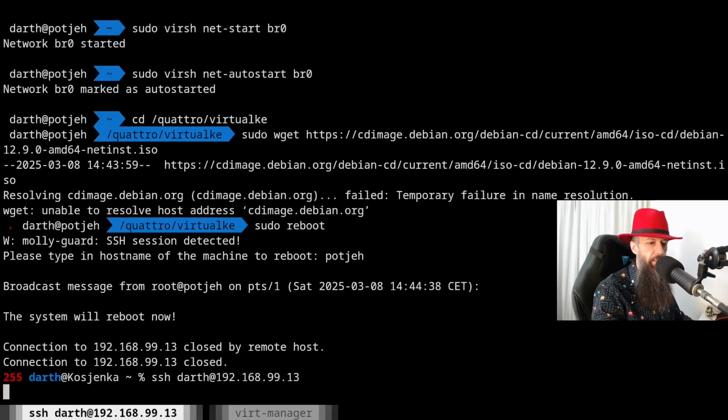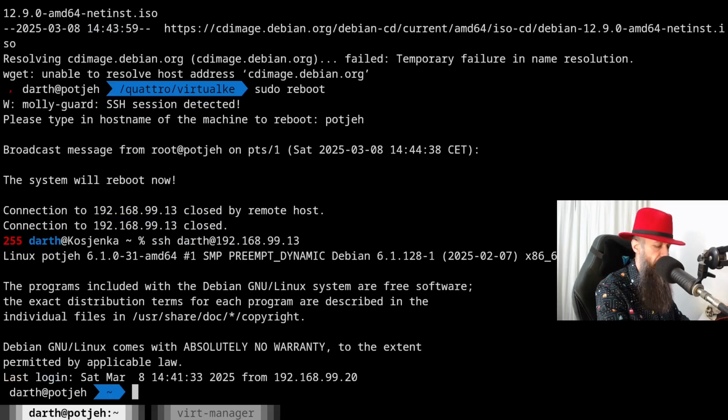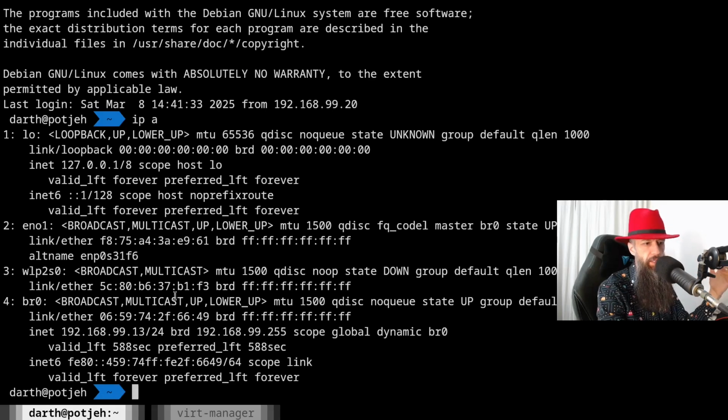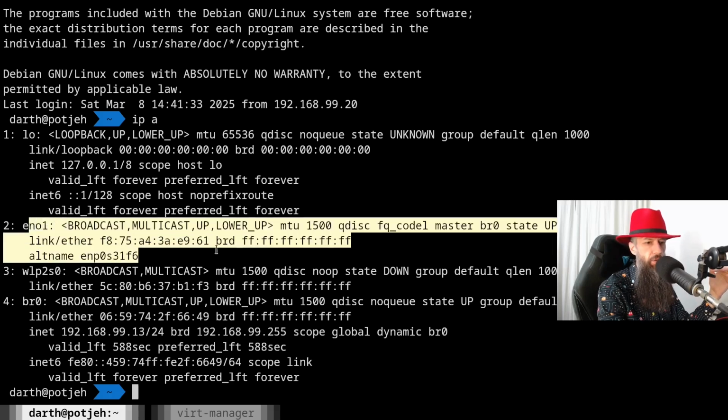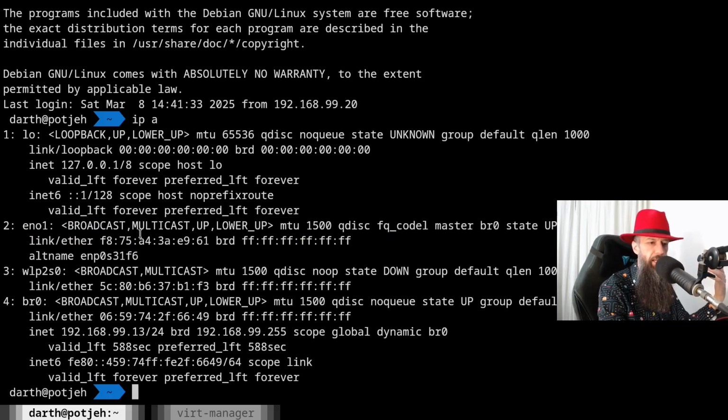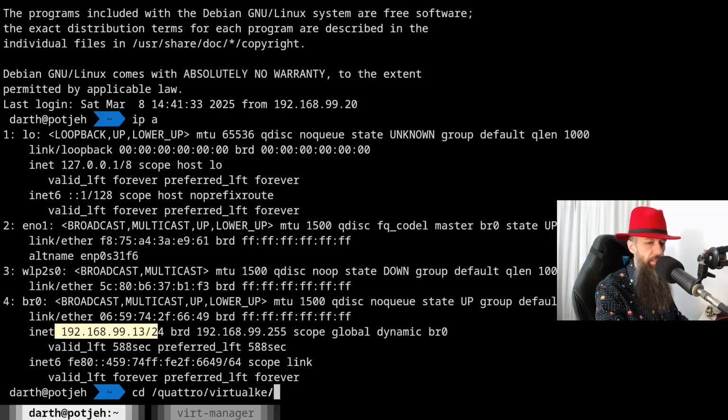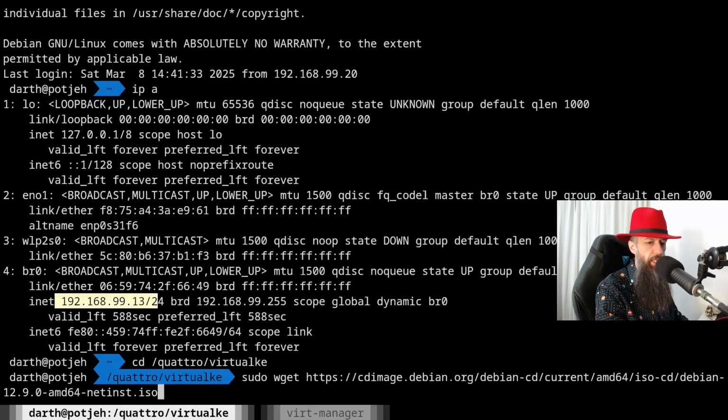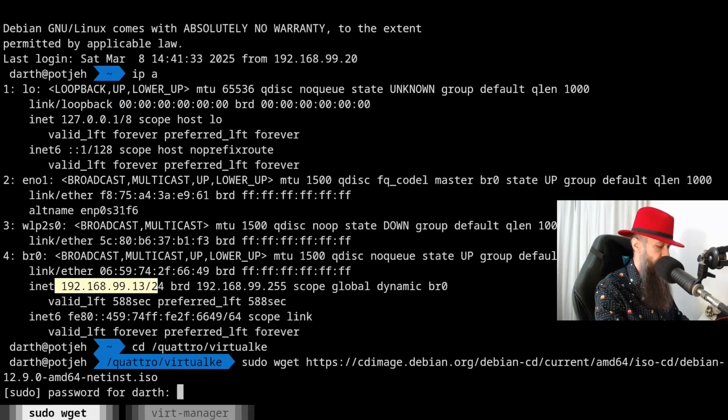Let's go ahead and connect to our server again and check our networking. At this point, we should no longer have the IP address assigned on our physical networking interface, right? So en01, you can see it here. It is up, but it doesn't have an IP address anymore. The bridge, however, does. So let's go ahead to Quattro and Virtualke, and let's go ahead and download the Debian image again.